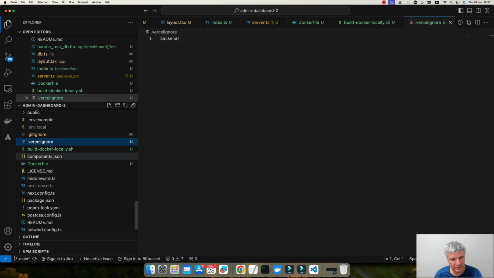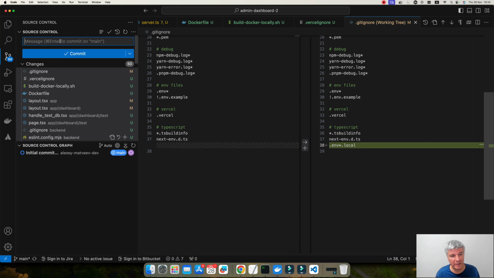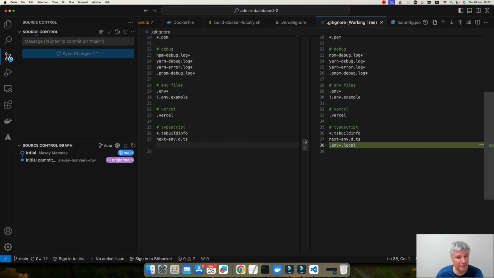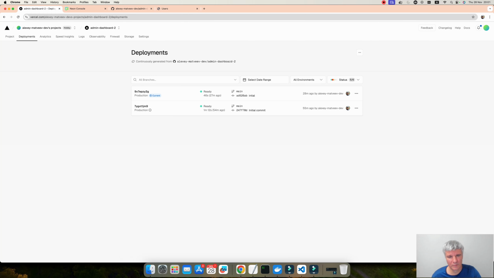So first thing, let's try to push our code to Vercel, and then we should be able to see the changes in Vercel, and we can try to create new records in Postgres from the Vercel backend. Okay, we'll commit changes to Git. I will call it initial commit, and sync changes. And now after the changes are synced, Vercel should automatically deploy our application. Let's see. Okay, the build is ready.